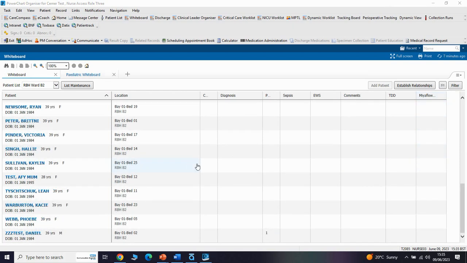If you can't view any information in these columns, or if your patient is grayed out, the reason this will be is that you have not established a relationship with your patient. So in order to view the information of your patient's grayed out, to open the patient's record up, all you have to do is click on Establish Relationship, and select your nurse access role and then click on establish. Your patient will no longer be grayed out and the information will appear in these columns.